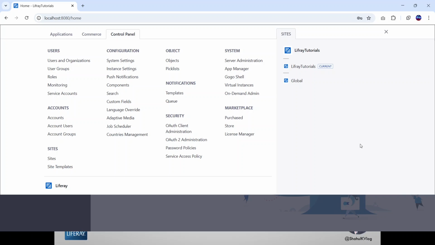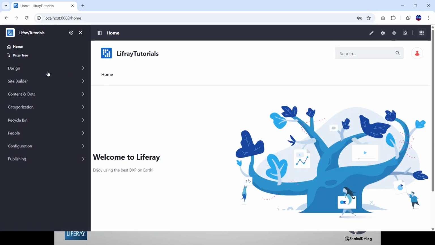Control panel is Liferay's command center. It is divided into several functions: users and organizations for managing user accounts and user groups, sites for creating sites, and configuration for handling global settings and localization for different users. So this is the control panel overview.